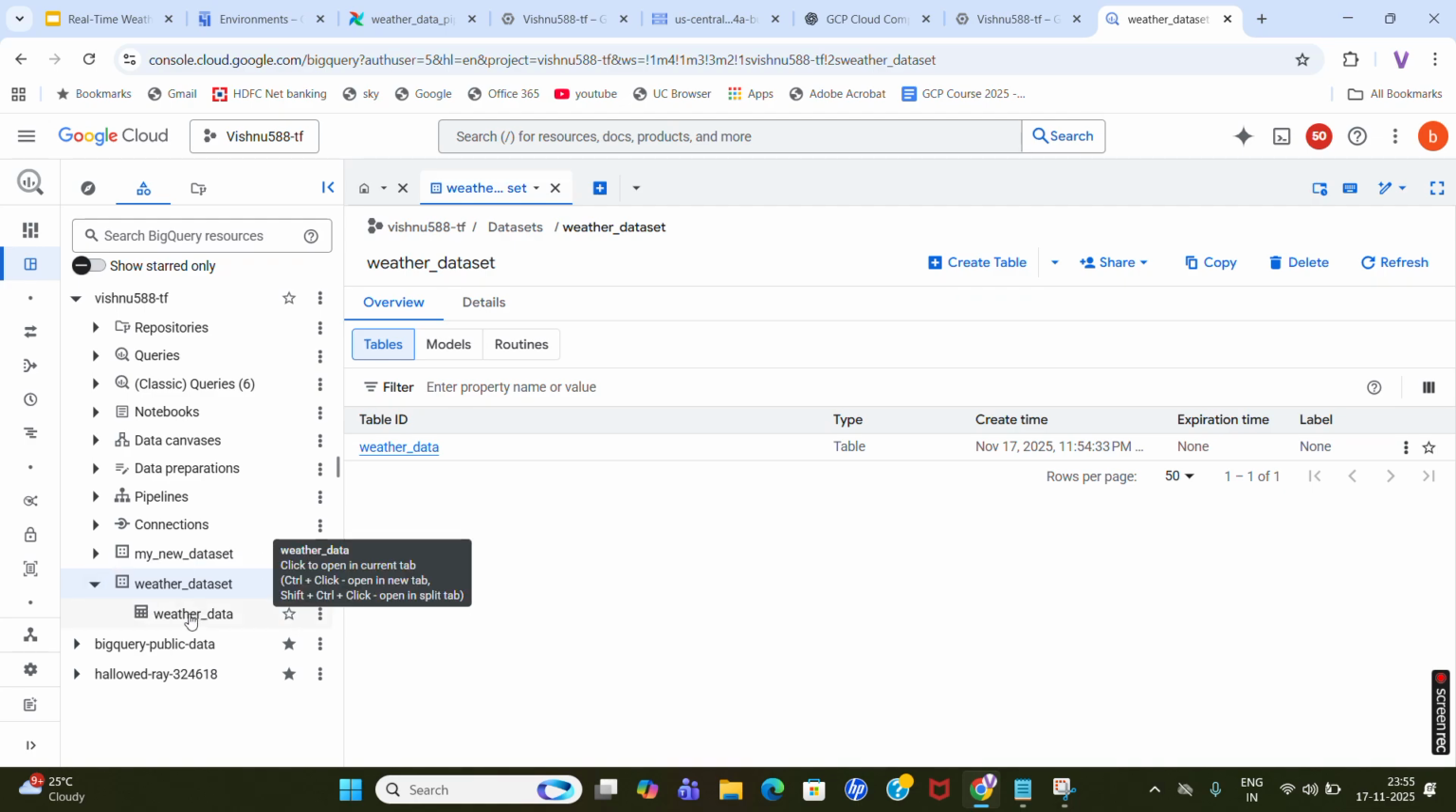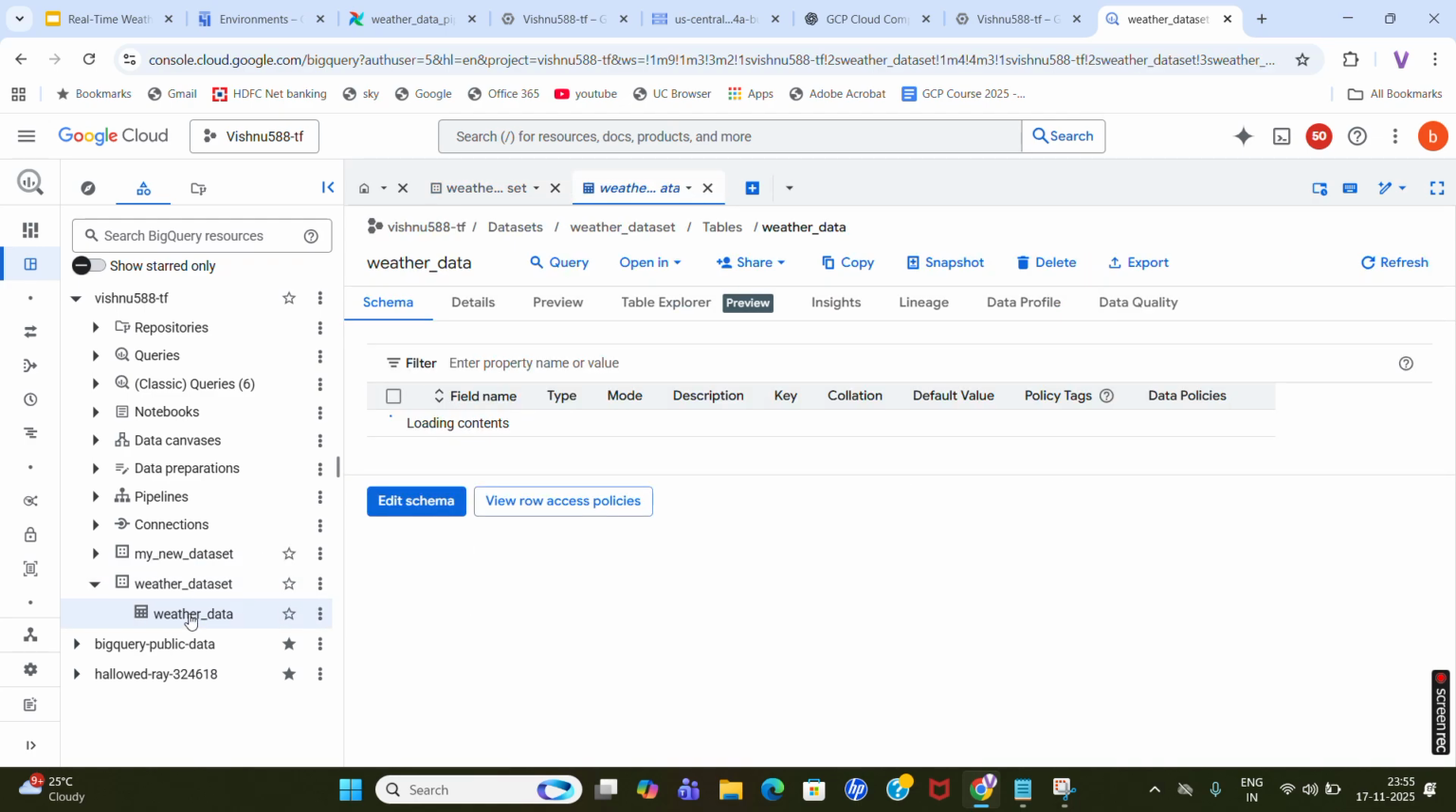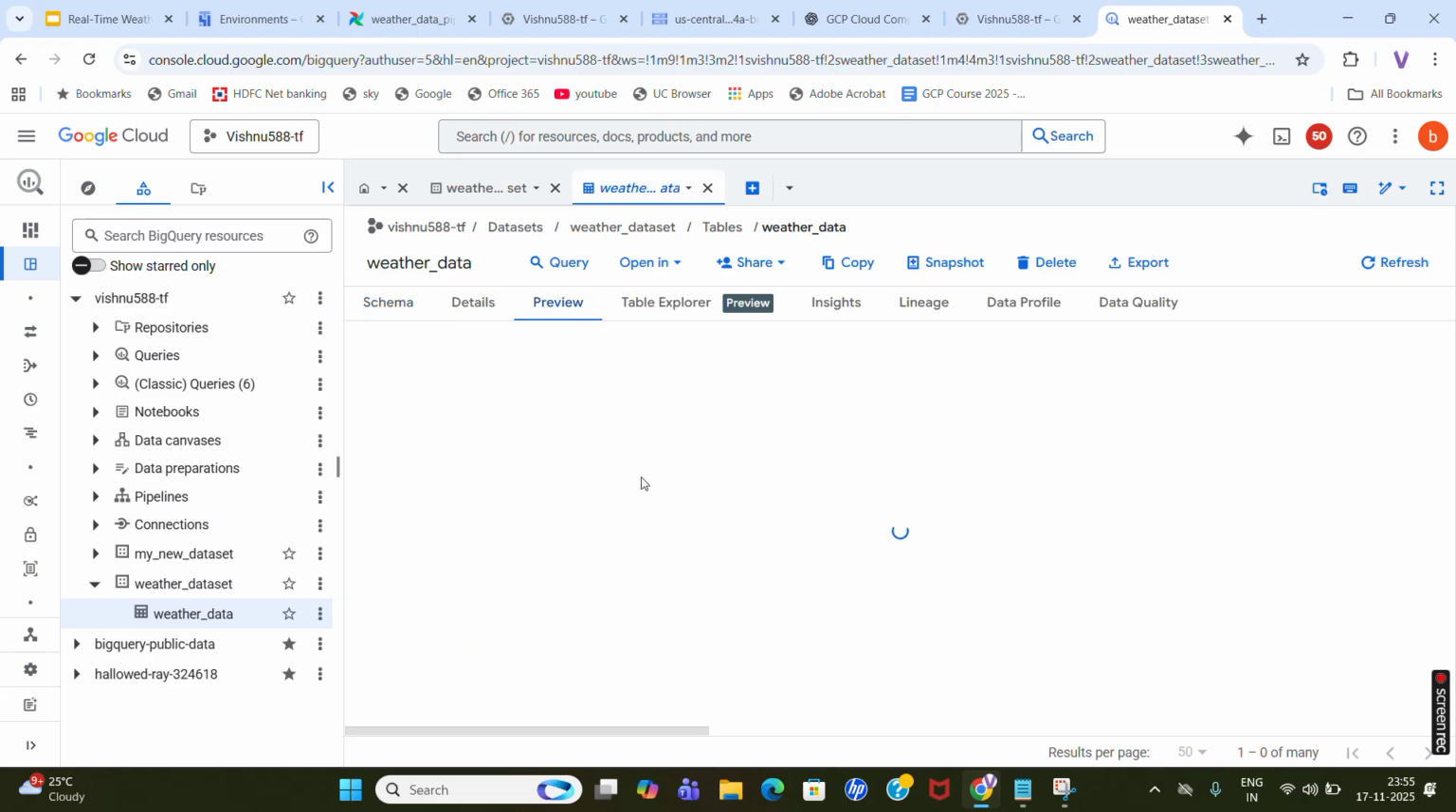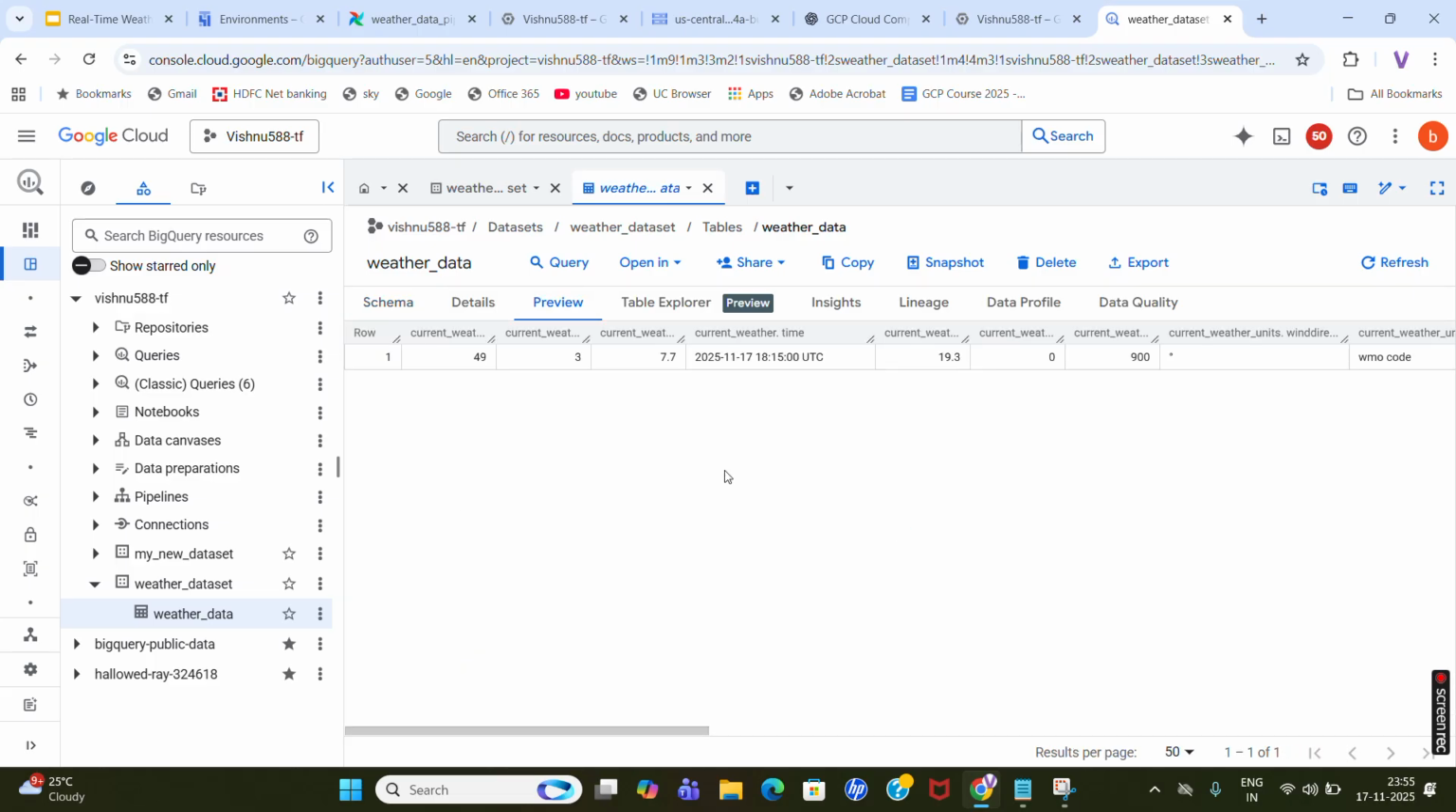Now you can see whether the data table has been created, friends. Automatically it has been created. You can click the preview. You can see the data. Okay, sounds good, friends.